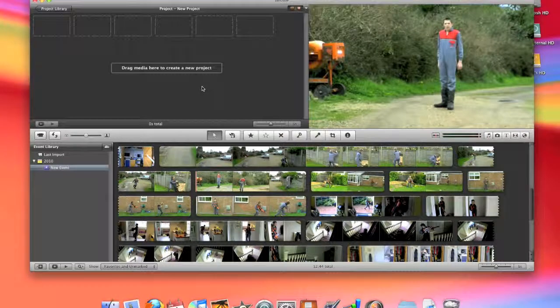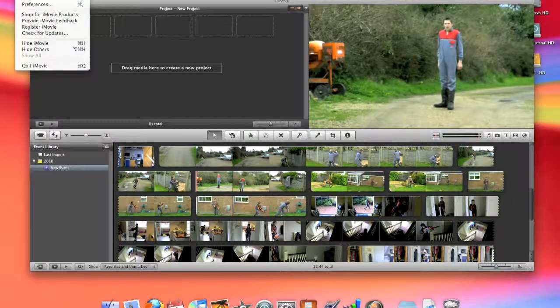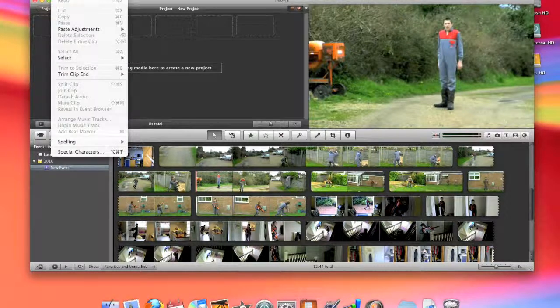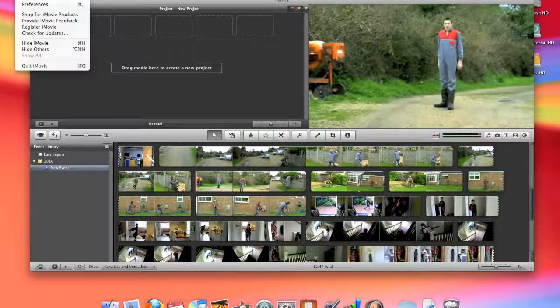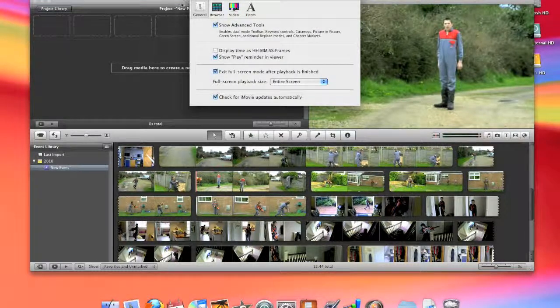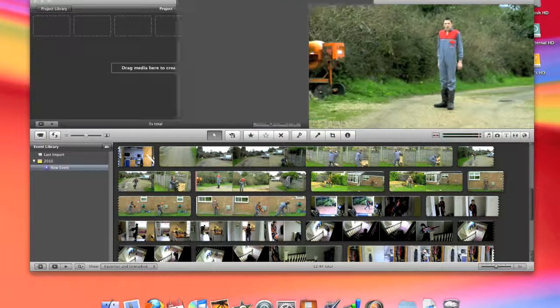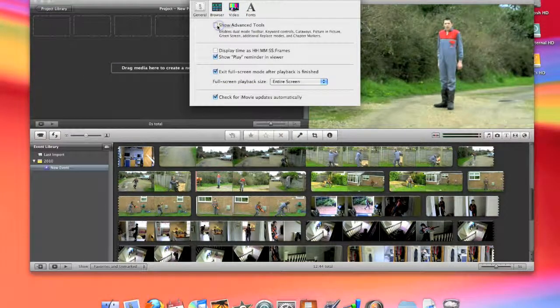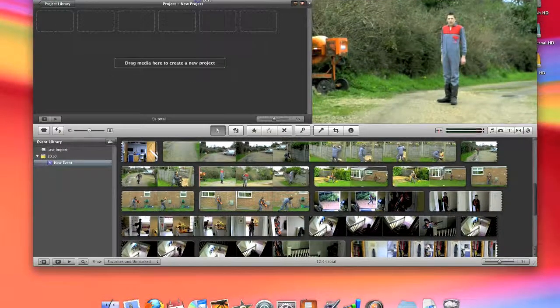So next, what I recommend you do is to click on iMovie. No, wrong one. Hang on, I've got to remember how to do this. I think, yeah. If you click on iMovie, Preferences, and then Show Advanced Tools needs to be checked. So check that, and you'll see that a few things change down there. Close that, and you're ready to go.